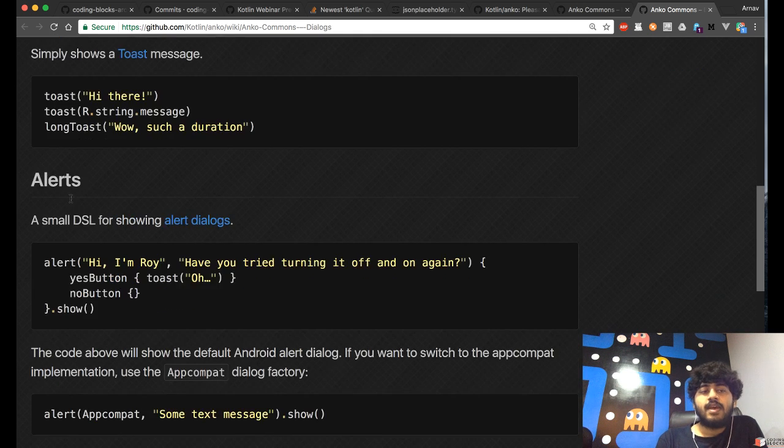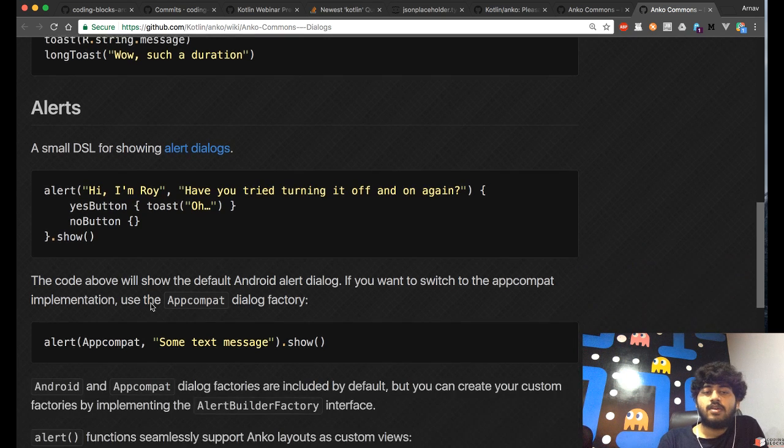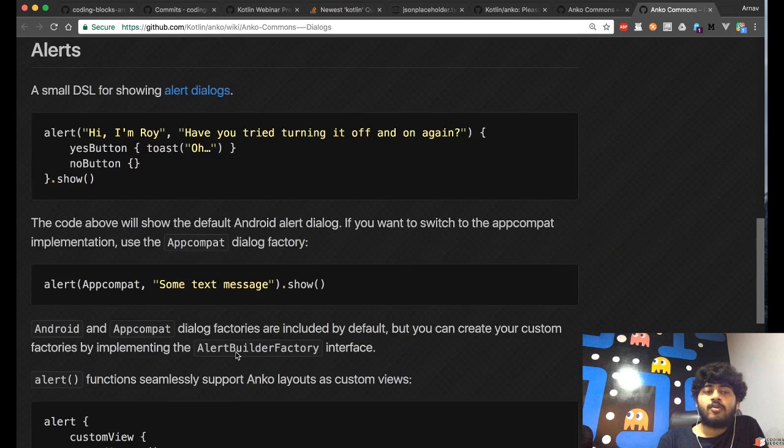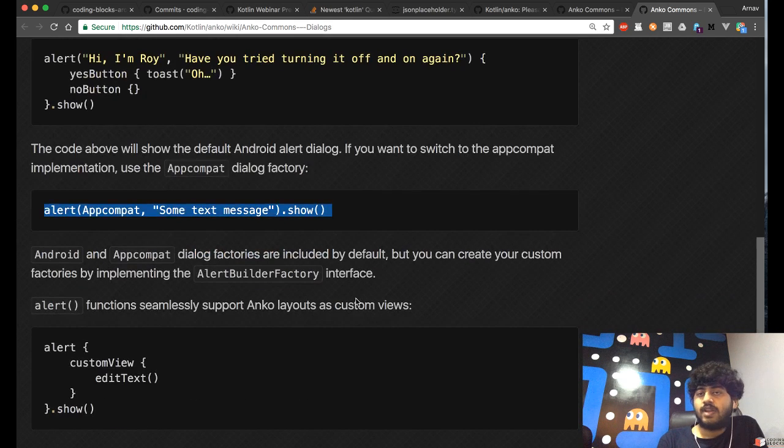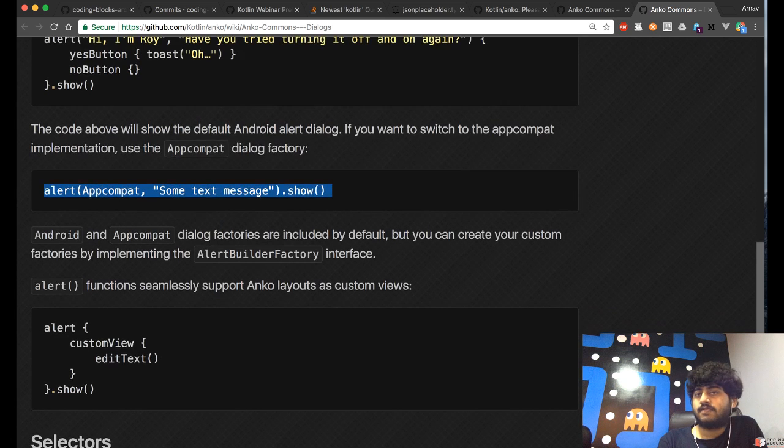Okay, alerts work like this: alert, text of the alert. So this is the title, this part is the message. Okay, then yes button shows a toast, no button does nothing, dot show. Very nifty little domain specific language for showing alerts. Okay, if you want AppCompat, you can do alert, AppCompat, some text message show like this. So very little code to write for doing basic stuff like alerts and toast.